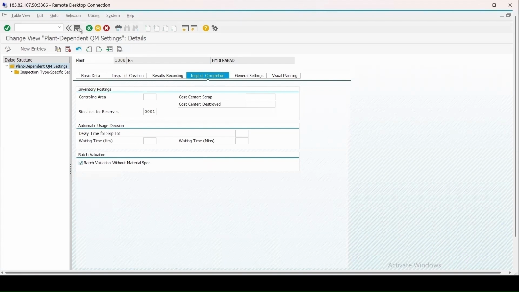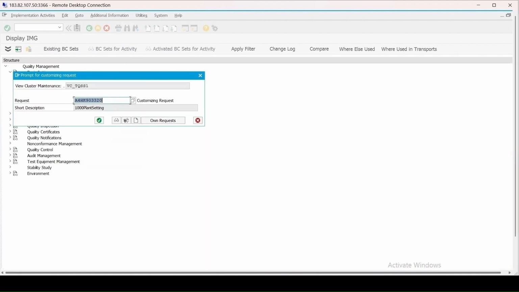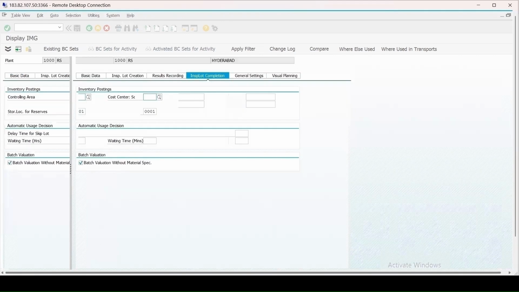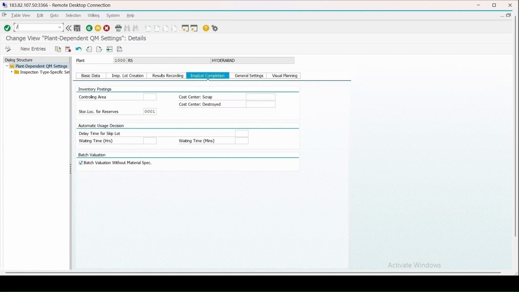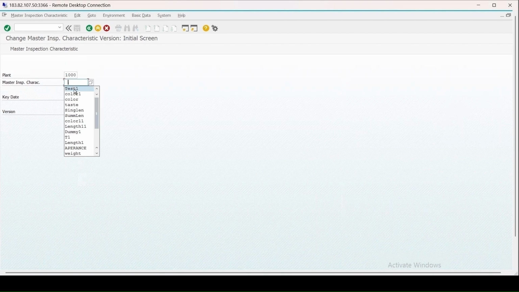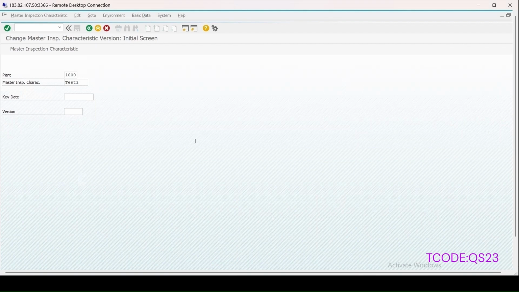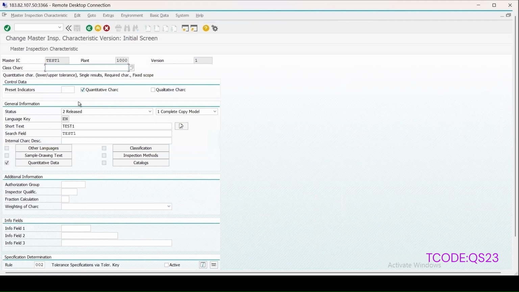Save it. And since it's a configurational change, a transport request will come. Save it. Let's check the existing MIC. QS23, enter. And if I see the MIC's test one is there, let's see what all data is maintained for this quantitative MIC.